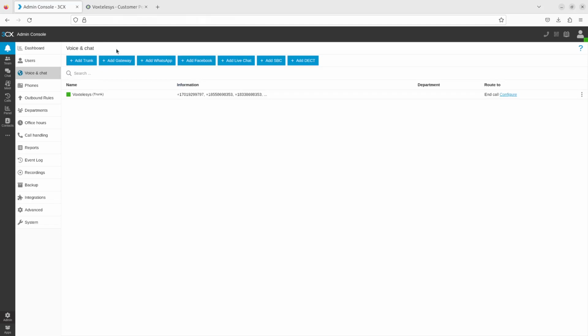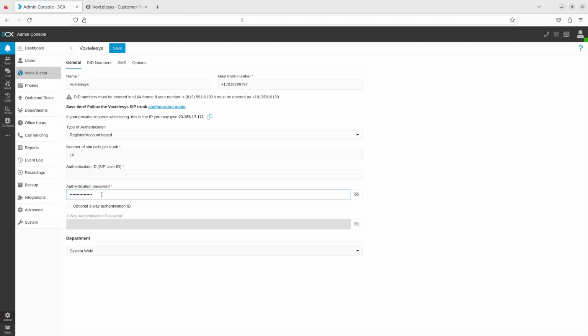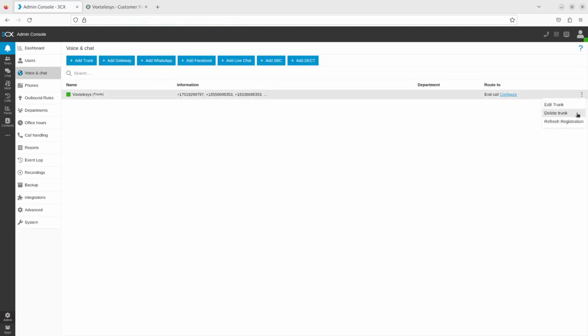Verify that the SIP trunk is registered. You should see a green icon next to it. If you run into any issues, edit your SIP trunk by clicking on the three-dot icon, then update the authentication information and click on Save. If needed, refresh your registration.